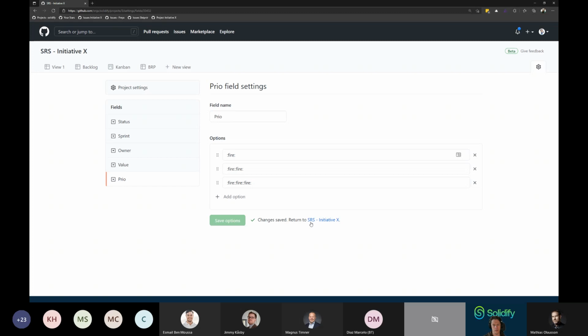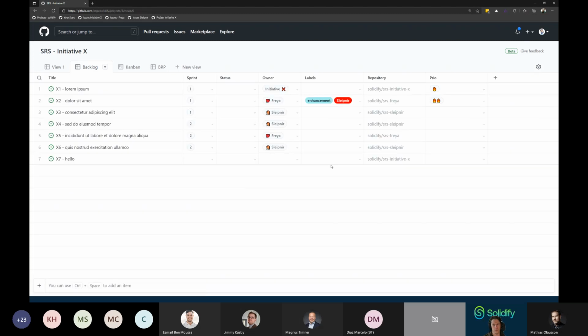Yes, save it. We'll return to the board. Now I get these kind of nice emoji-based thingies, which some people like and some people don't. But still, I like it. At least it's more fun doing it this way. Anyway, so as you can see, we have this new project.